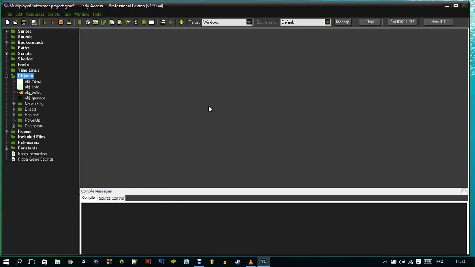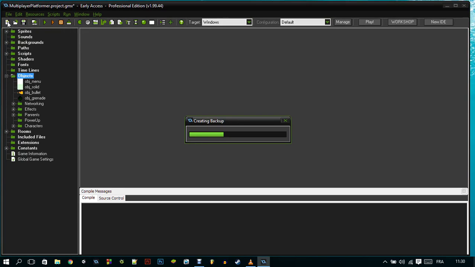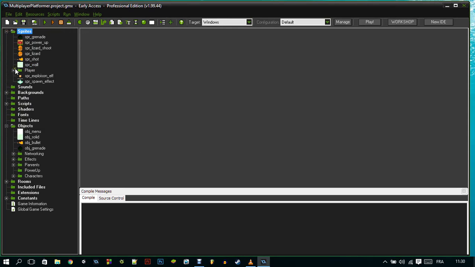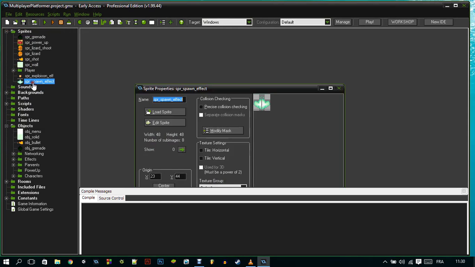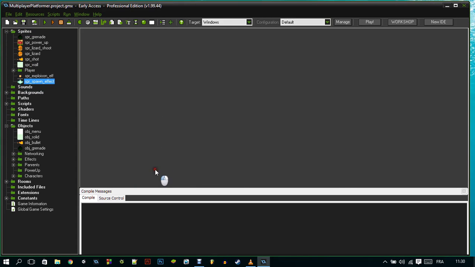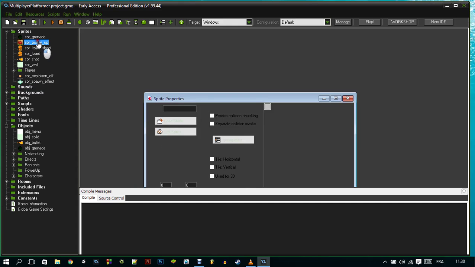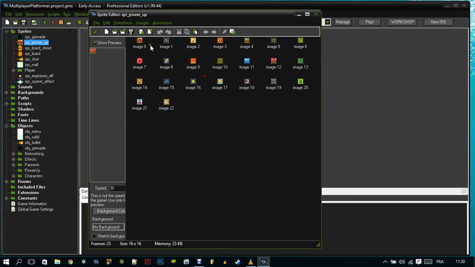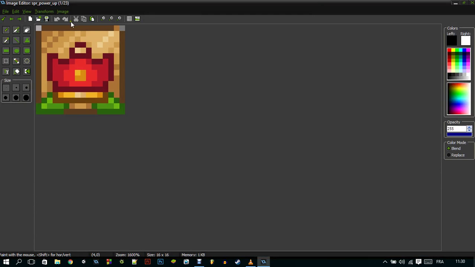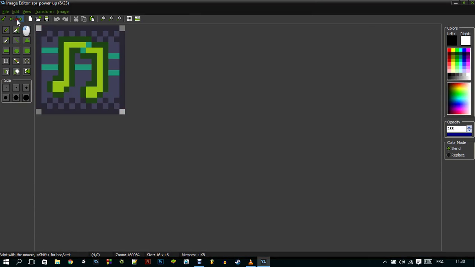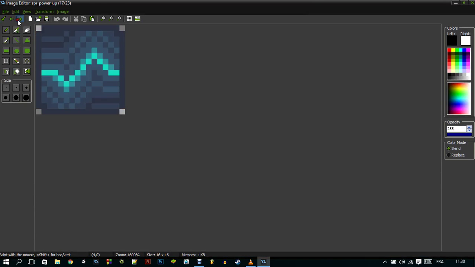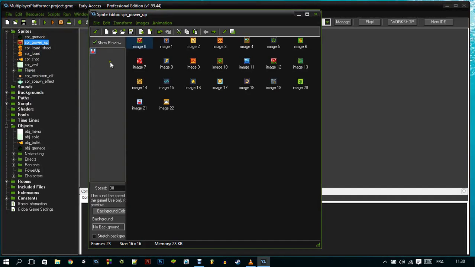What's going on, everybody? This is Riad here again with another platformer tutorial. Today we're going to work on power-ups. So first of all, I just added this spawn effect here, and I have a sprite for power-ups basically. So we're going to choose some of them as a sprite and spawn some power-ups on the game.